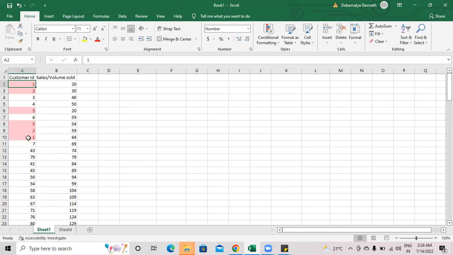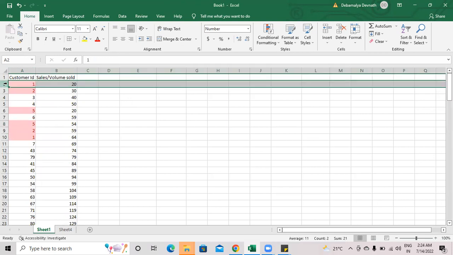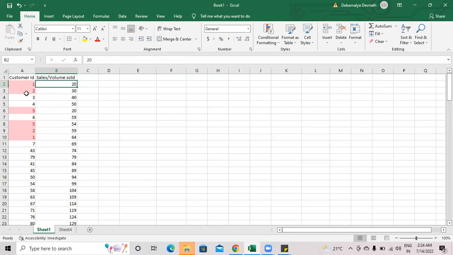Like 1 has been repeated twice, 2 is repeated twice, 5 is repeated twice. Now you will say, sir, if we delete this, there is a sales value attached to it, there is 64, there is a volume attached to it. What you can do is remove one of them. You can remove one of them. You will get to know, right?